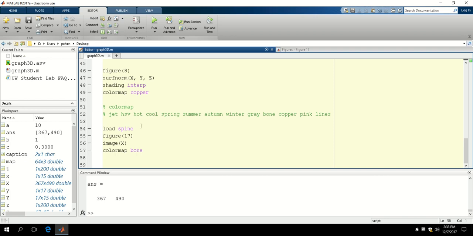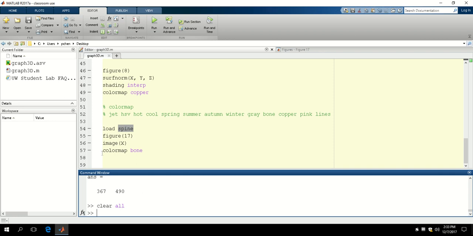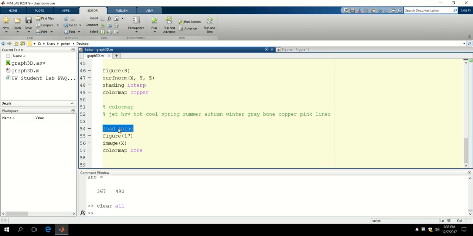So talking about the default data sets, spine is just one of those default data sets that comes with Matlab. That's one of those example data sets, right? So inside of this particular sample data set, it's got some data, right? So let me clear all. Let me clear out everything that's inside of them, and then let me just run this piece of code, right?